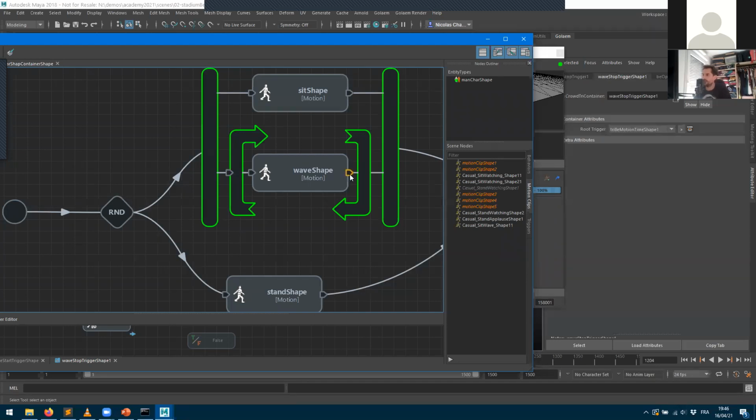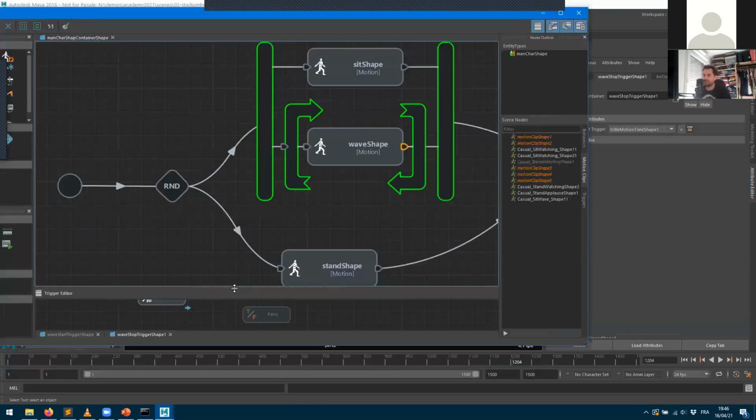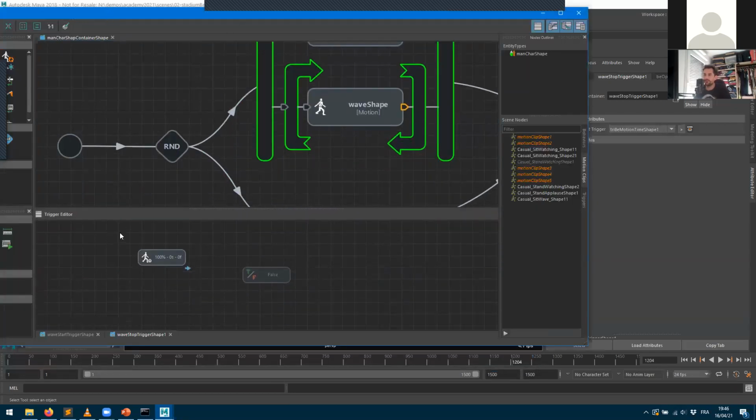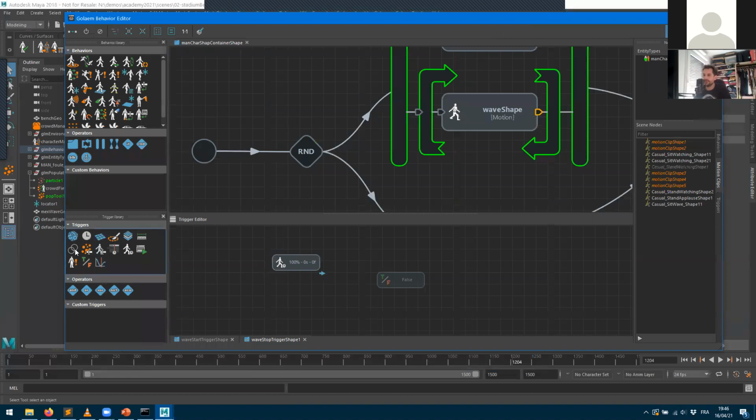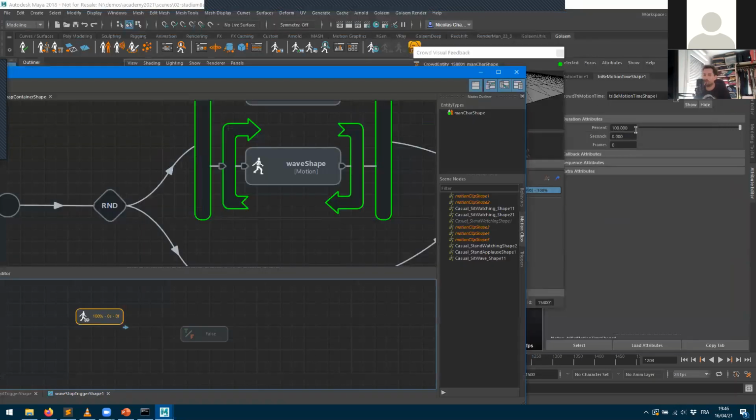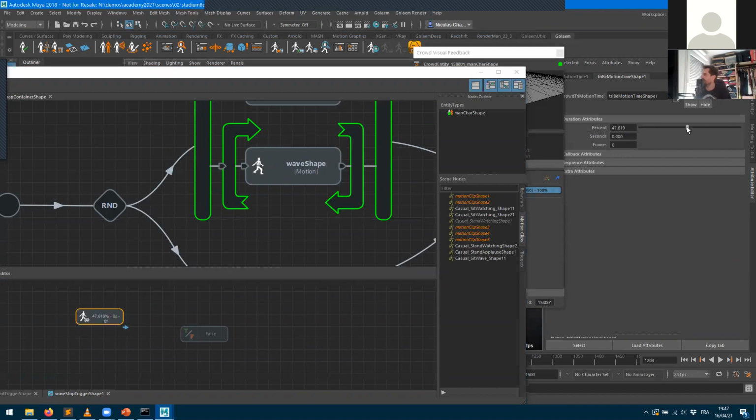For sure. The wave trigger, I just put a behavior time. So it's that guy here, walking character with the clock. And I put 100%, which means I want to play the motion for 100%. So if you're asking the motion to play at 50%, it means that it will stop after 100 frames, and maybe the character will be like hanging his arm.